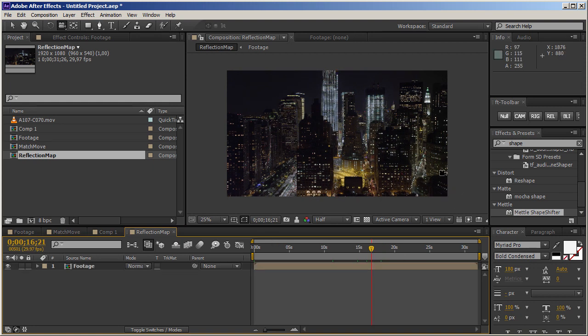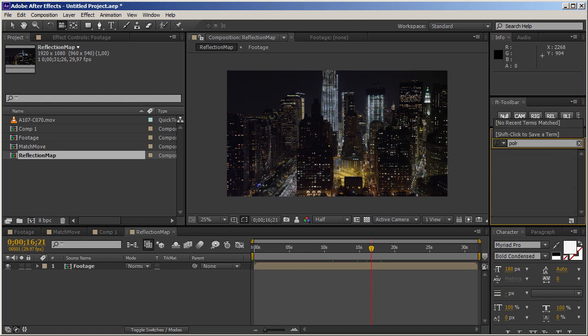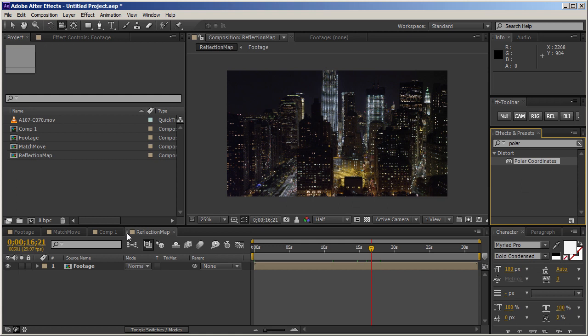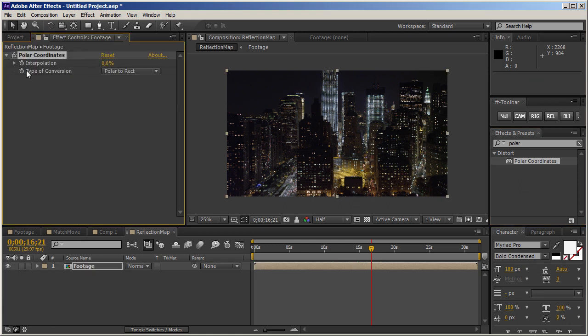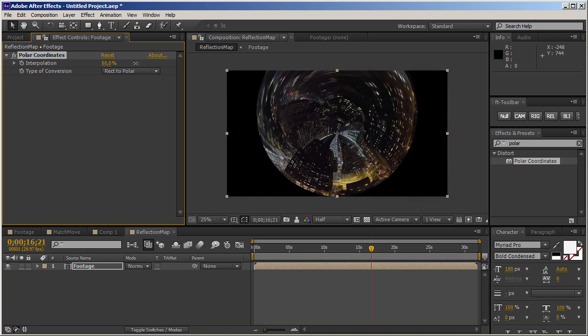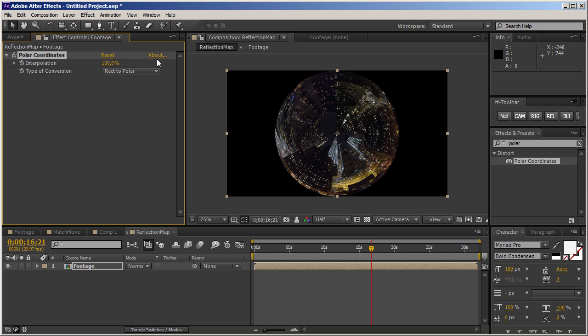And here's a quick tip on doing reflection maps, spherical reflection maps to be precise. We can just simply apply the polar coordinates effect to our footage and change the type of conversion from rectangular to polar. Of course, this is a rectangular image, naturally, so we want to convert it to a polar, so in other words, spherical. As you can see, it warps around itself, and it creates a sphere when we bump it up to 100%.